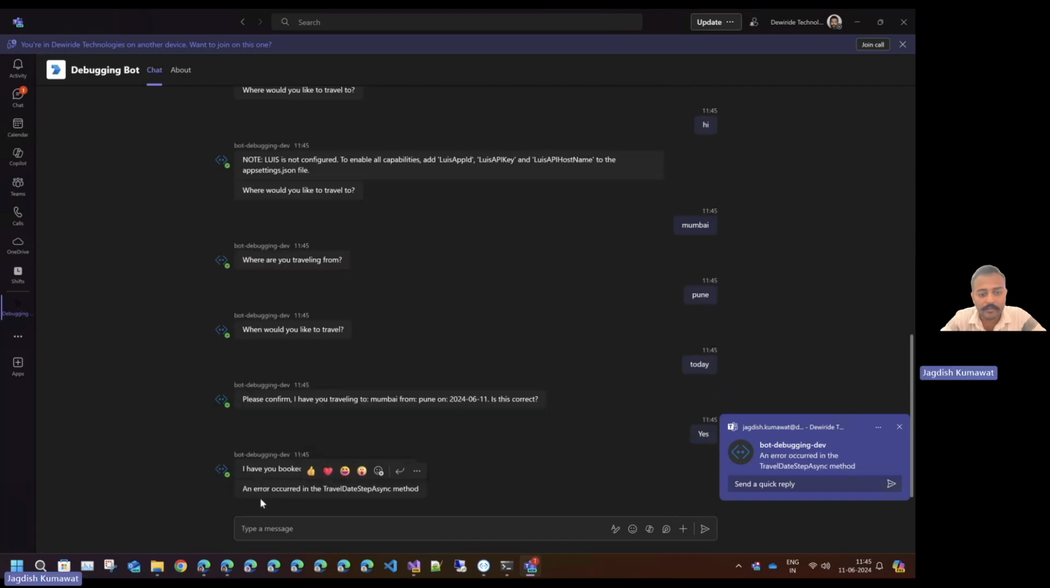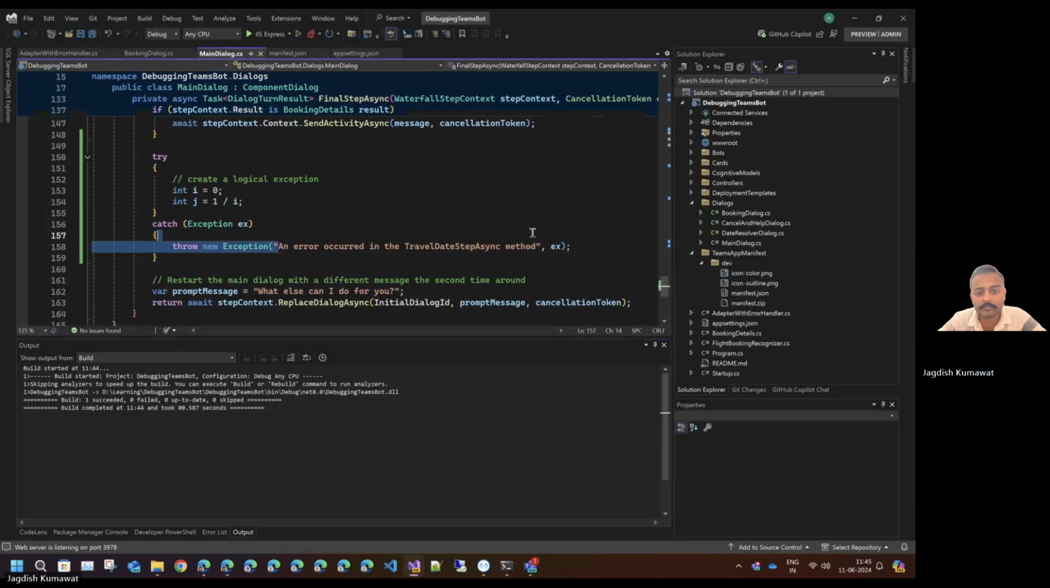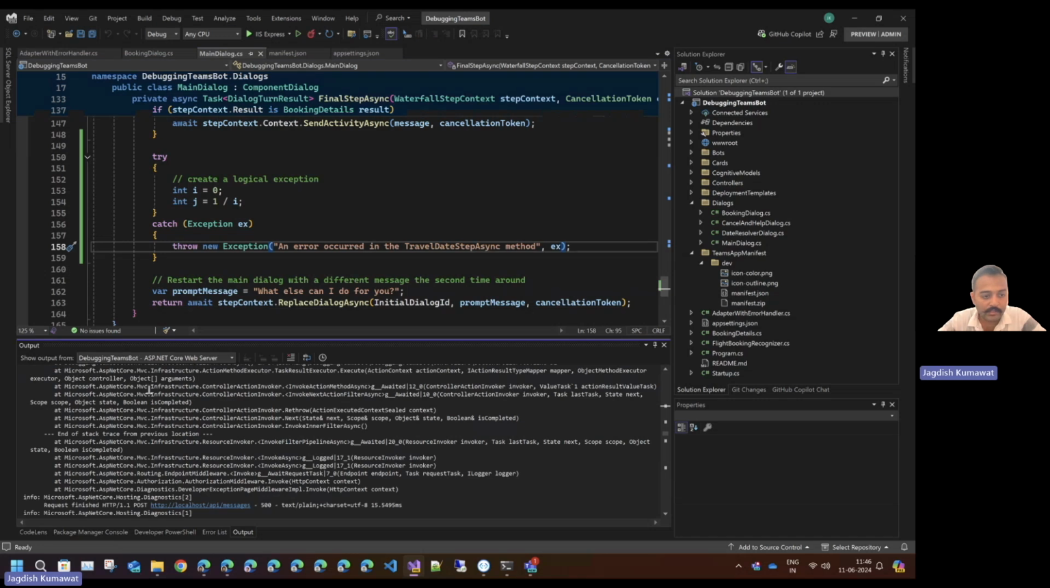Okay. Here you can see I have you booked from Mumbai to Pune on today. An error occurred in the travel date step async method. So this message is coming from here. I can also print ex.message, and with that I would like to show you this here, the stack trace.